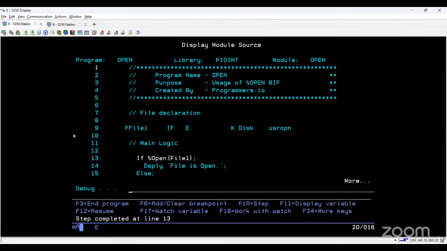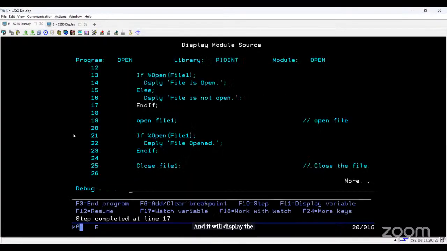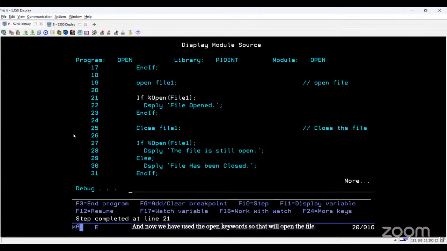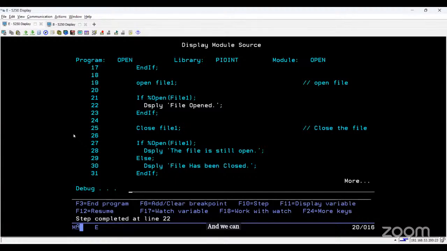So here we know the file should not be opened. So we know the else part should be executed, and it will display that the file is not open. And now we have used the OPEN keyword, so that will open the file. And here the if condition should be satisfied, and we can see it will display file opened.